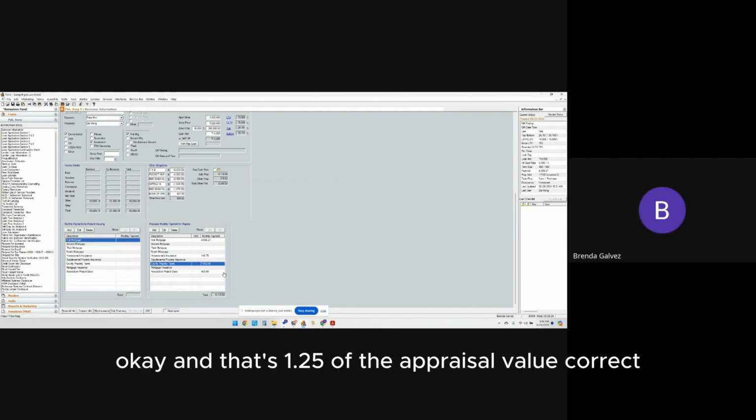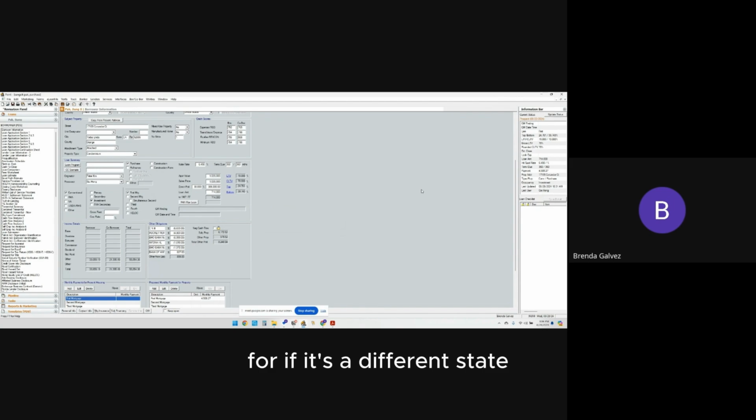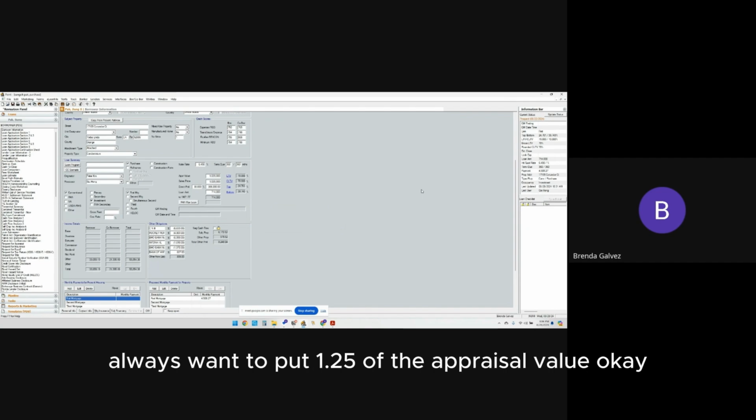Okay, and that's 1.25 of the appraisal value, correct? Correct. And that's mostly for California properties. If it's a different state, we do have to figure out what the rate for that state is. But for California properties, always put 1.25 of the appraisal value.